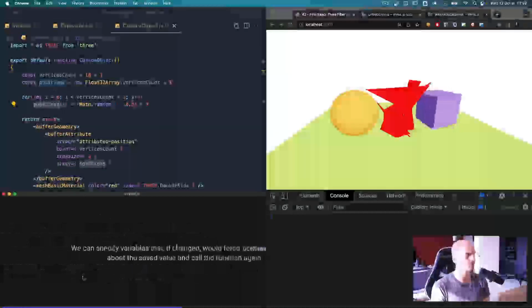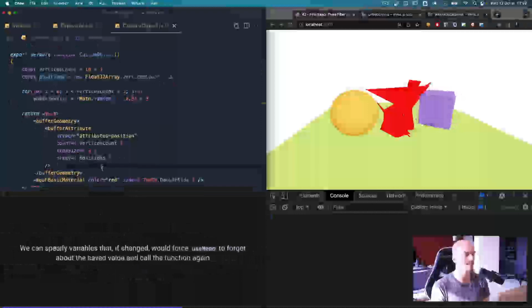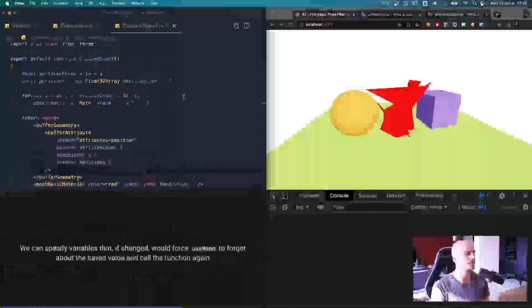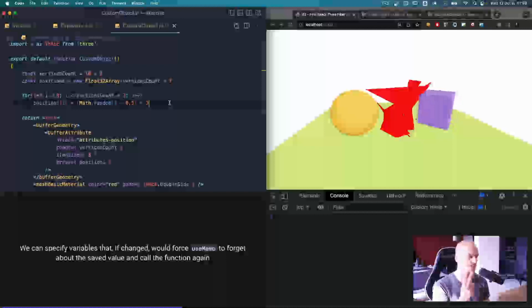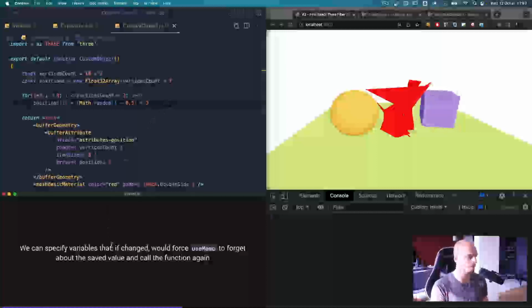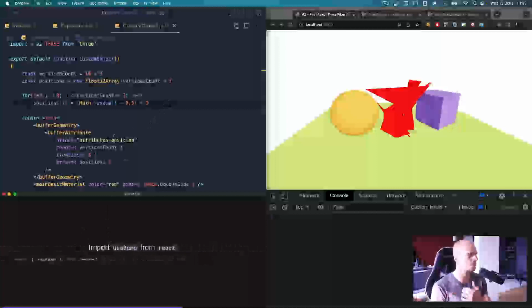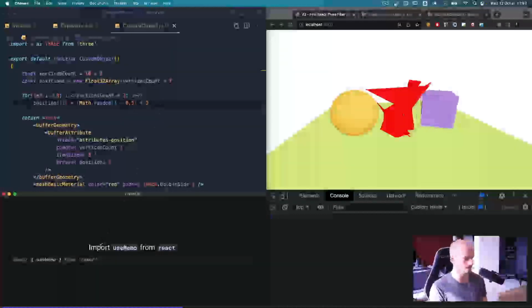And if you want to break that kind of cache, you can specify some dependencies. It's the second parameter of useMemo. We are going to do it right now together. If you provide an array to useMemo, here you will be able to set the variables, and if those variables change, it will break the cache, and useMemo will call your function again to get a new array or whatever you are providing to useMemo. Let's put it into practice because a lot of words aren't very easy to understand.